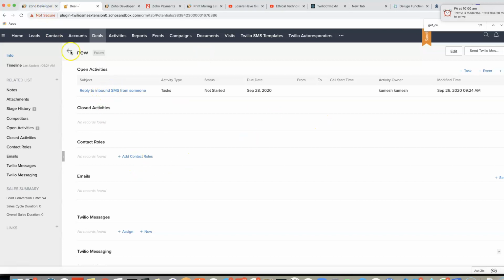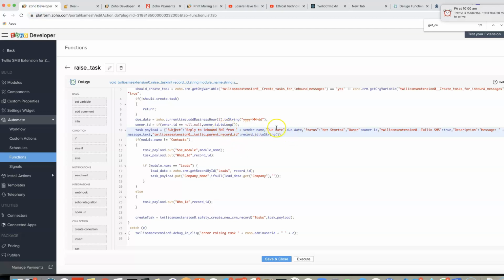We need a due date, and for that, you need to format it in this format here, the year hyphen the month hyphen the day. You can see here, this is how I'm doing it to put it 2 days in the future. You need to set the status. I typically set it to not started.